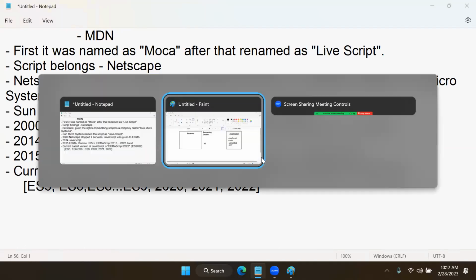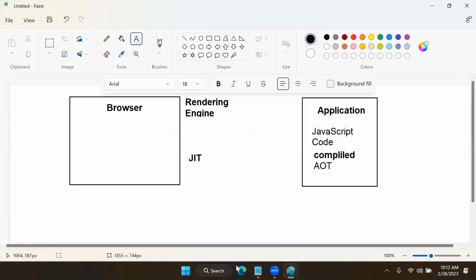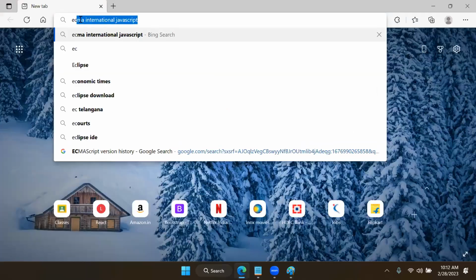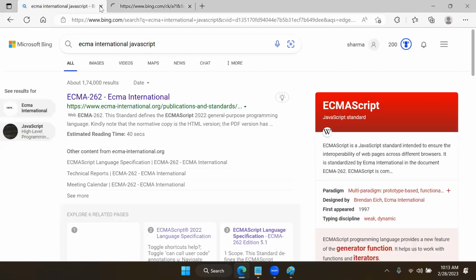The latest version of JavaScript is this. You can see this is ECMAScript. This is the ECMA International official website, and on this website is the ECMAScript version number. That is the ECMAScript version, and this follows the standards.